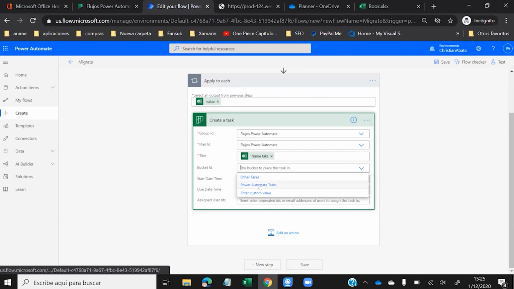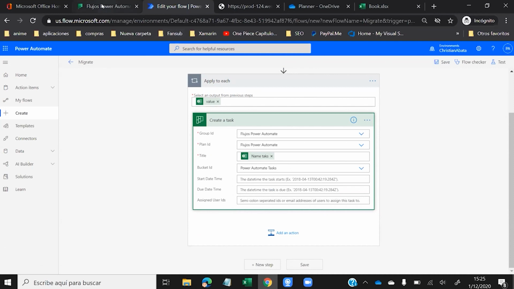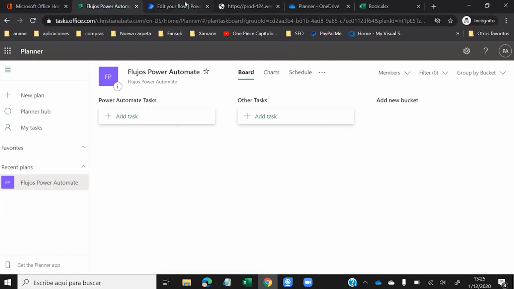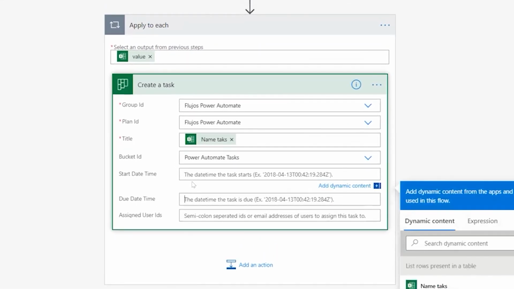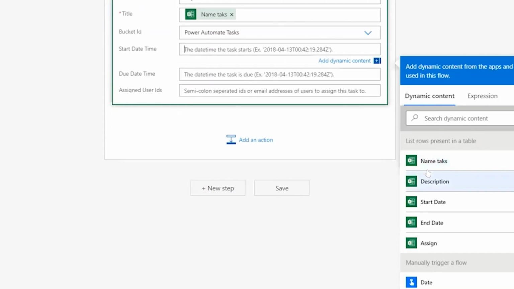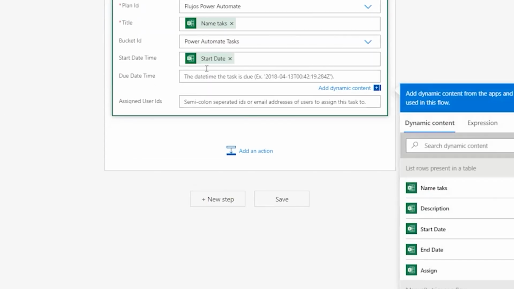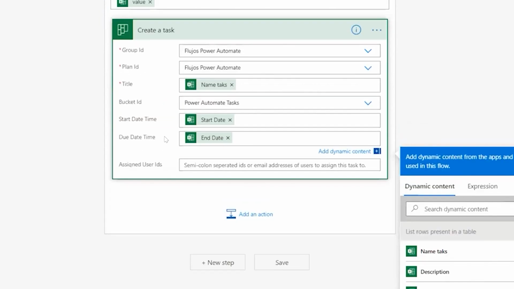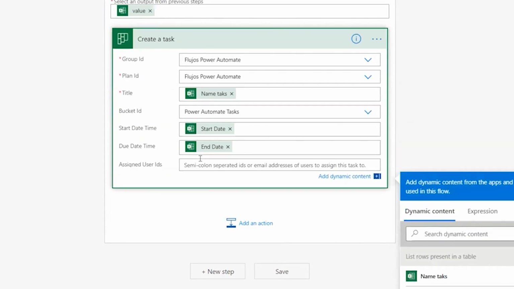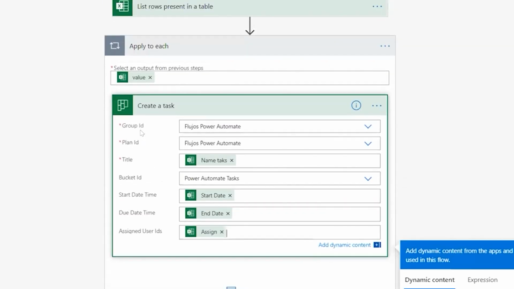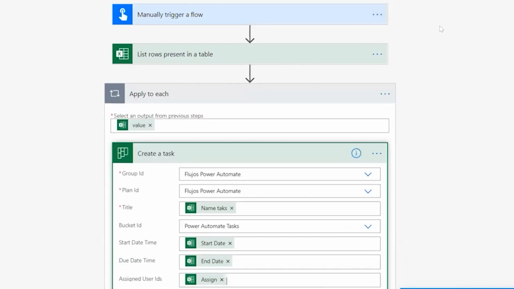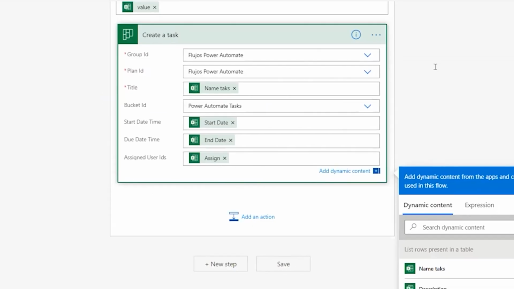ID, and our bucket ID, remember, was called Power Automate Tasks. It is here. And to the end, we have to add a start date and due date. That is our end date. So our start date is going to be a start date, due date is going to be end date, and most important, the person who is going to do this task. So this person is going to be in our column called assigned. So it's everything. We can test this to see if this is working.